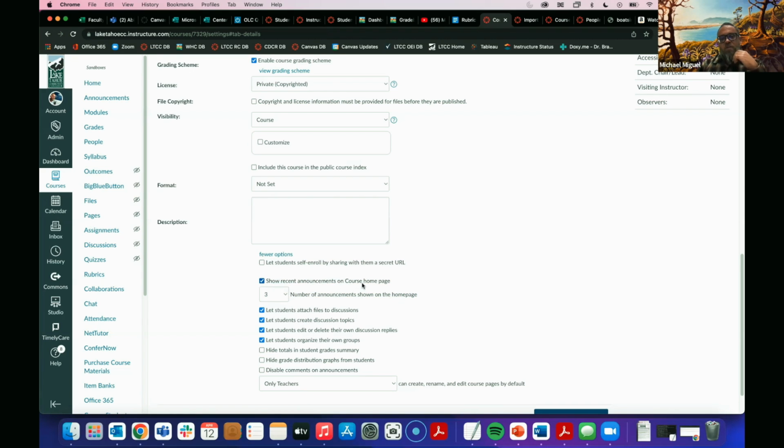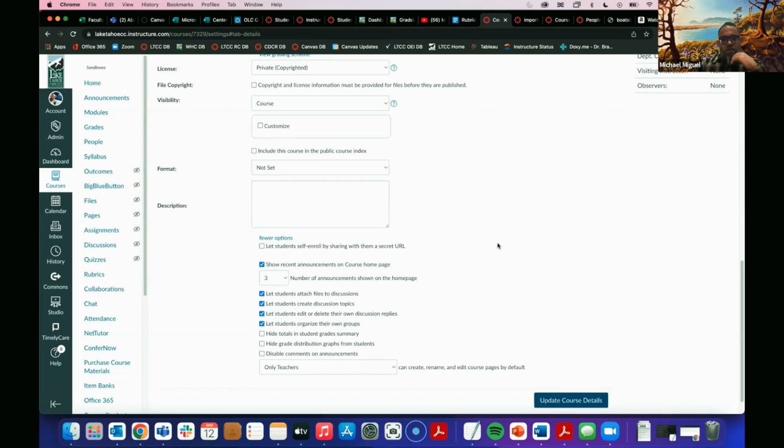Show recent announcements on course homepage. Make sure this box is checked. Then it will also ask you number of announcements shown on the homepage. They said best practice is really 3. If you keep your announcements linked live, they can go access previous announcements. So we're just going to leave it on 3.